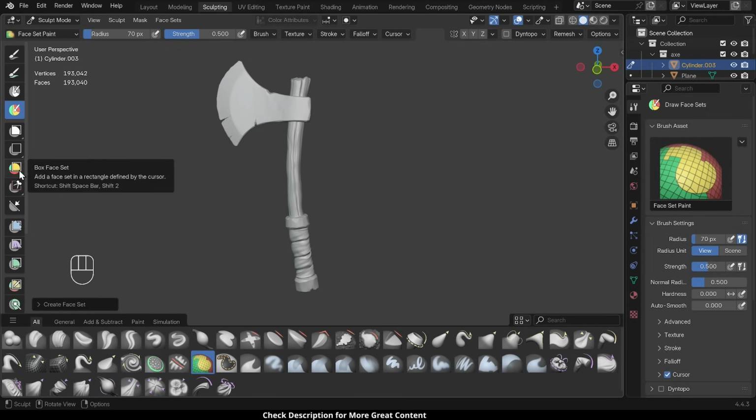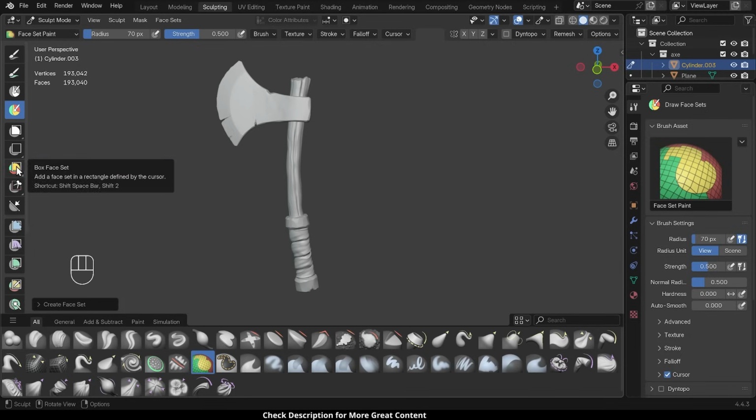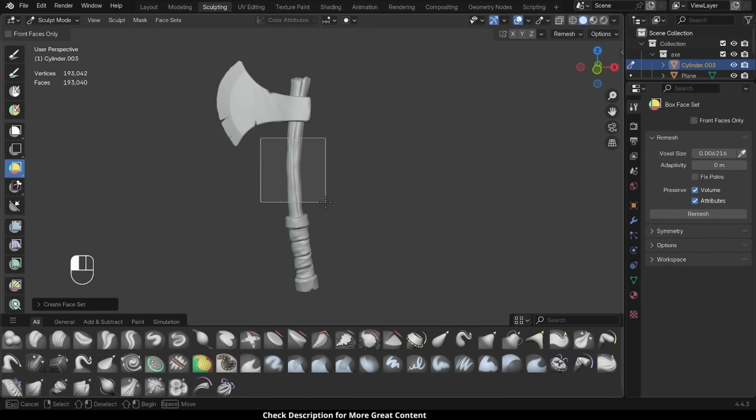The easier way though is using things like the box select face set tool or some of the other selection tool options. So I'll start with the box select, make sure that's selected, and it's fairly obvious, you just box select and you can make face sets. And obviously every time I click, it creates a new one.